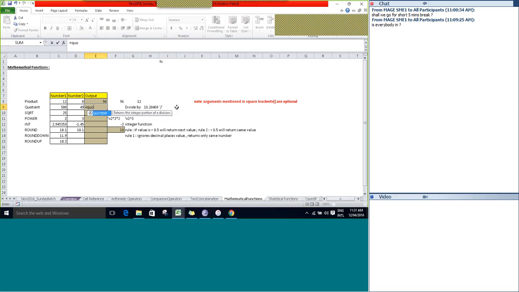Returns the integer quotient of a division. You can make a note that it will do a division only, but it will give you only the integer portion. So I will tell you what the integer portion is all about. It is asking for the numerator value 500, comma. What is the denominator value? 49. Close the bracket. Come out of the cell. You can see that the output is going to be 10 only.